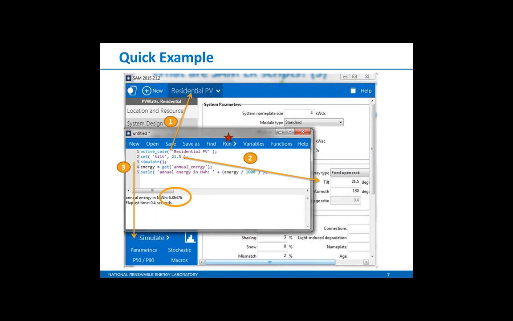You can also write a short program in a script to control it automatically. So the first command in line 1 is to tell the script which case you want to be working with. So there's this call to the active case function in line 1 that tells the script to use the residential PV case. The second line changes an input variable, and it seems pretty straightforward. There's the set command where you pass it the name of the variable and the value that you want to give it. So in this example, we're setting the tilt variable to 21.5 degrees.